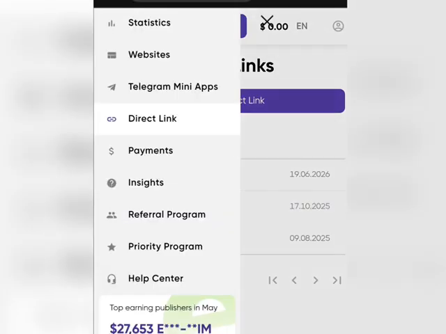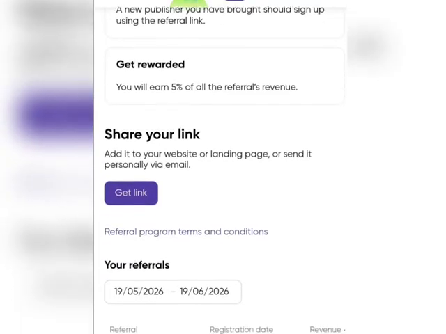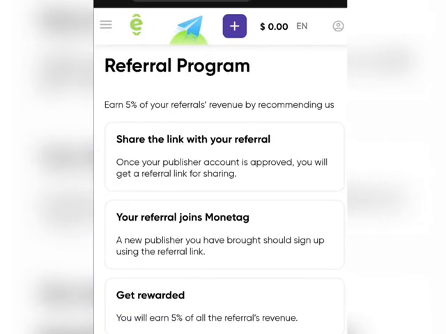Now another way you can also use this platform to make money is through referral. As you can see, referral program. When you click on this referral program, you are referring people and you also make money. You are going to see where it says share your referral link. You click on get link. Now when you click on get link, you are going to copy your link and you share it with people. When you invite people, you also make some money for yourself.